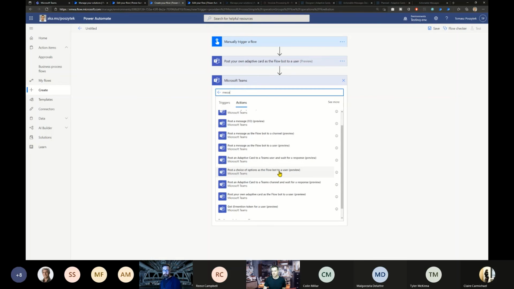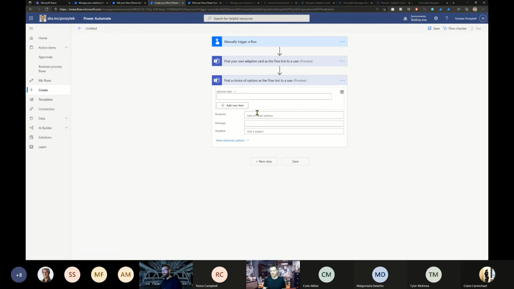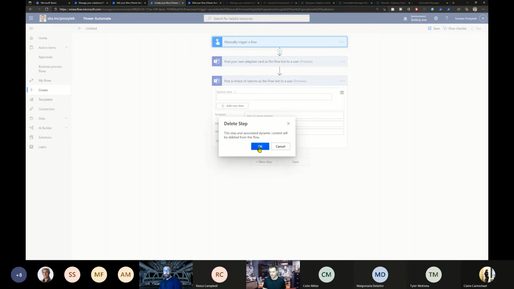This action is also following the adaptive cards approach. So it will not only display your message, but you will also be able to define the options. And this action is also going to wait for the response. So you can use it for very simple cases where you want to grab the user's response, but only by clicking a button without filling in the form. And there is even more.